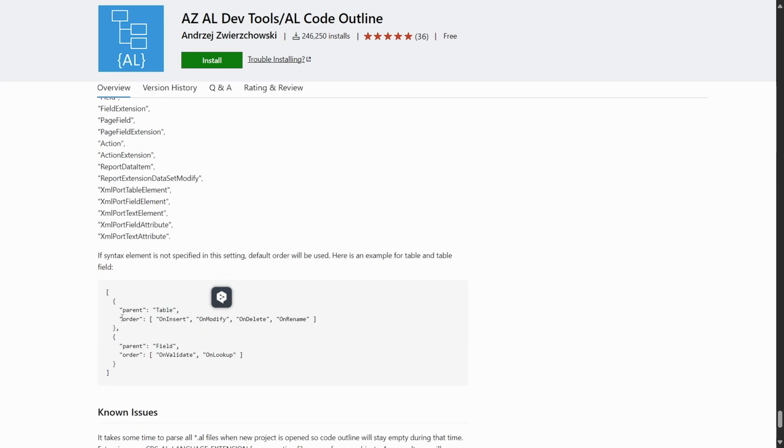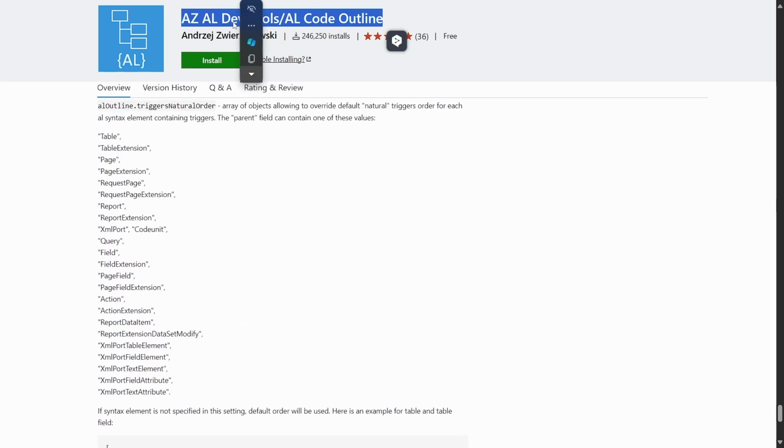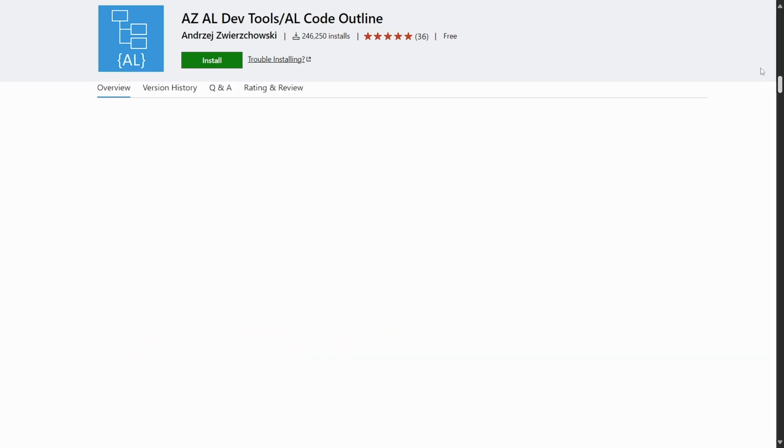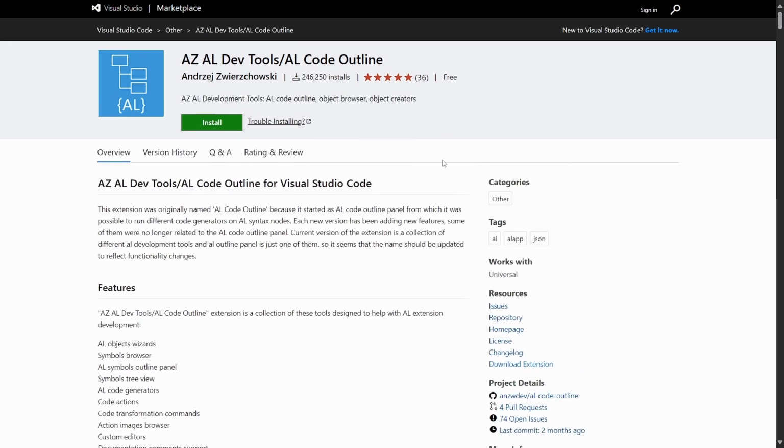So this is the beauty of AZ AL Dev Tools, or AL Code Outline. It was previously known as this. So just be able to, I'll share the link to this, but you can still get it via just a simple Google search. And let me know what you have been using it for.